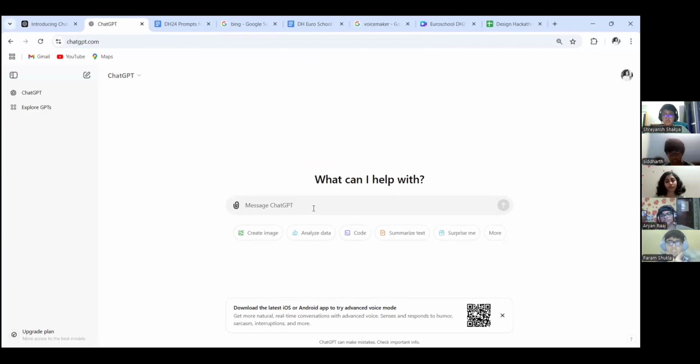Guys, can you all please Google for the ChatGPT login page and, using your Gmail account, log in and come to this particular page. Once you are on this page, please let us know such that we can go to the next step.